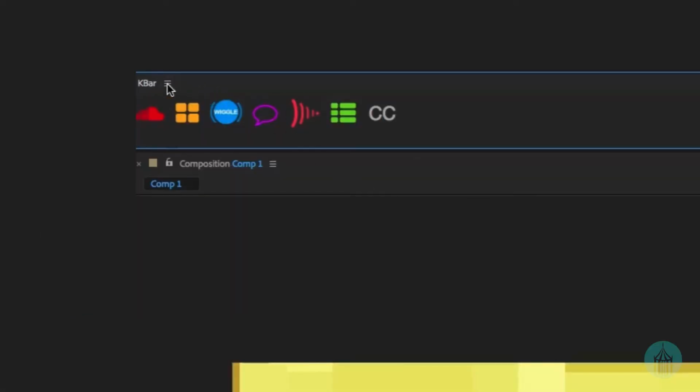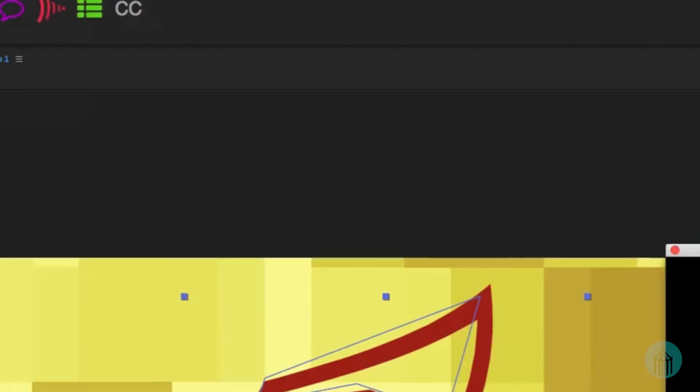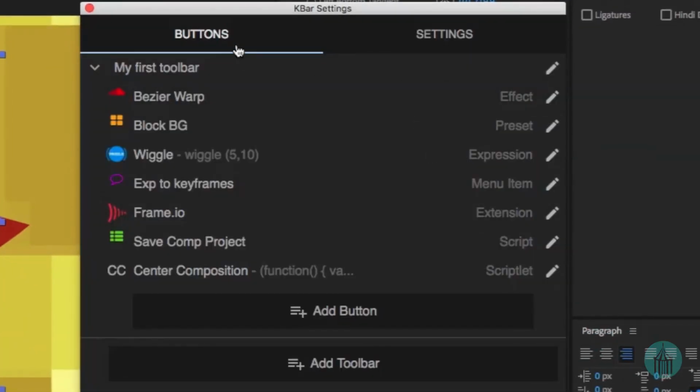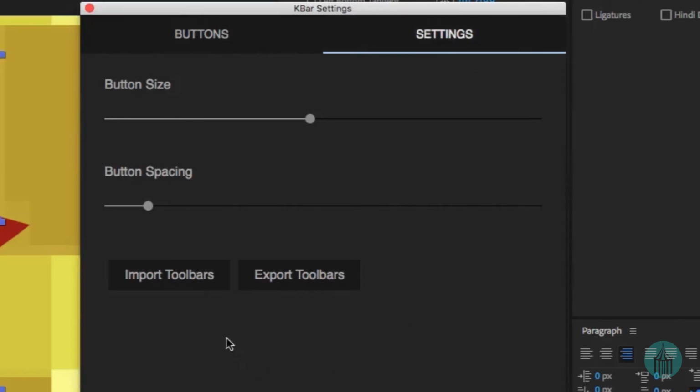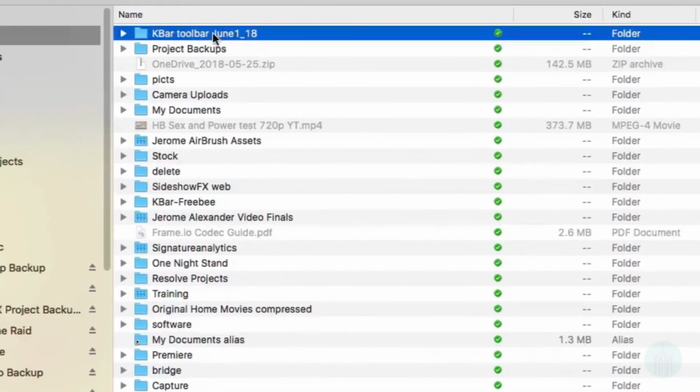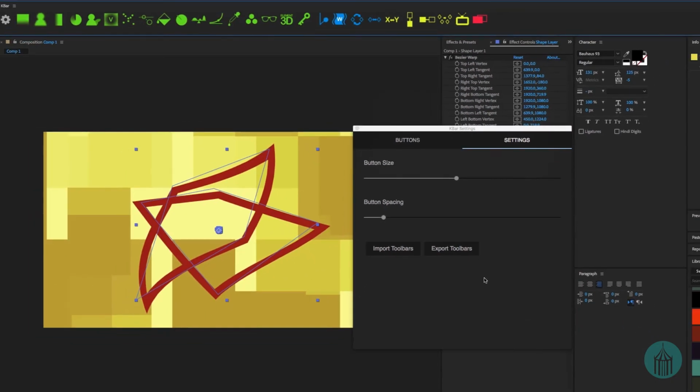And of course you have the ability to save and export your toolbars and import toolbars. So in the KBar settings, you go over to settings, import toolbars, and I'll import the toolbar that I'm used to using. There it is. It pops back up.